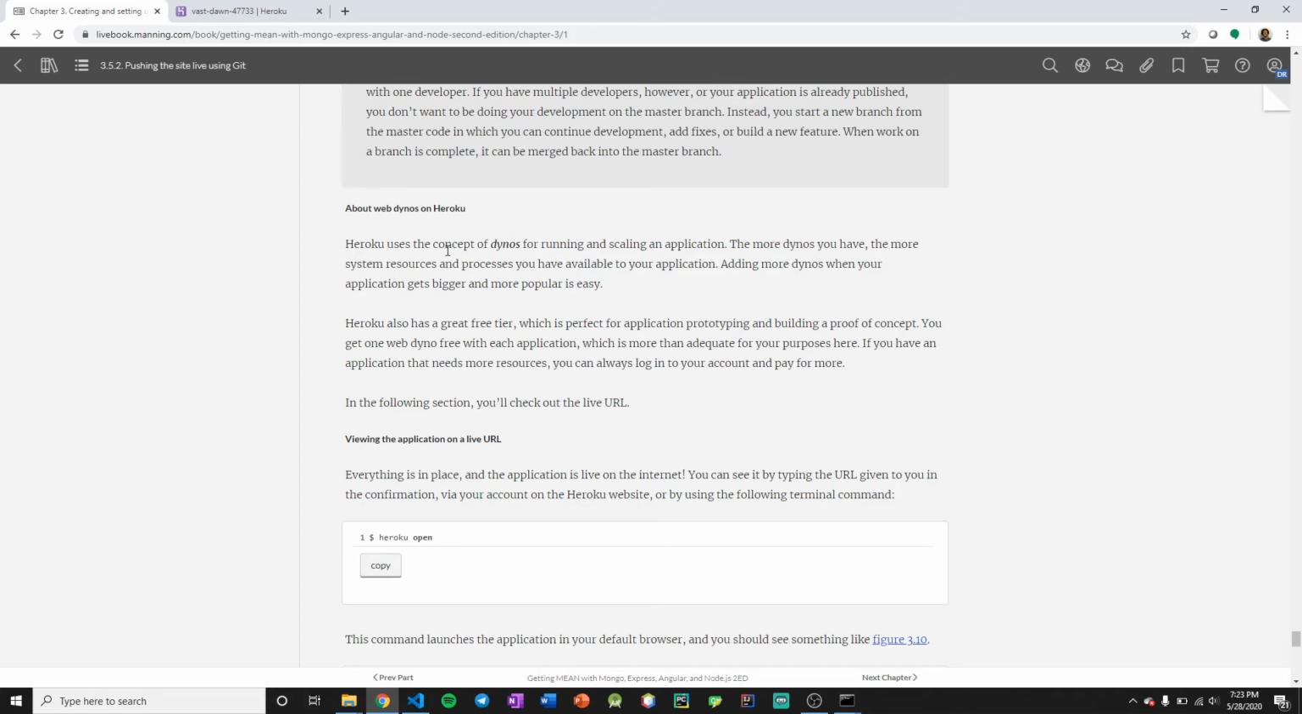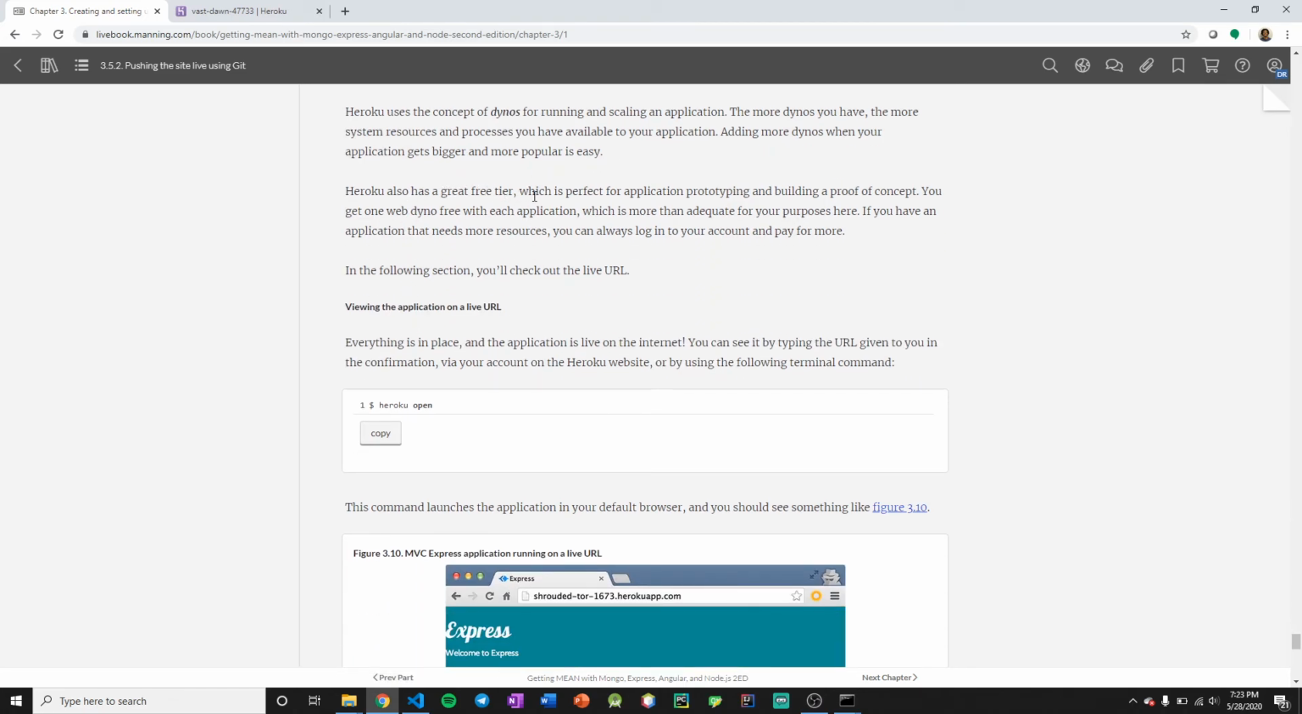Okay, Heroku uses the concept of dynos for running and scaling an application. The more dynos you have, the more system resources and processes you have available to your application. Adding more dynos when your application gets bigger and more popular is easy. Heroku also has a great free tier, which is perfect for application prototyping and building a proof of concept. You get one web dyno free with each application, which is more than adequate for your purposes here. If you have an application that needs more resources, you can always log into your account and pay for more.